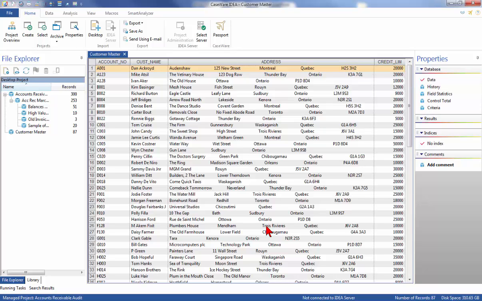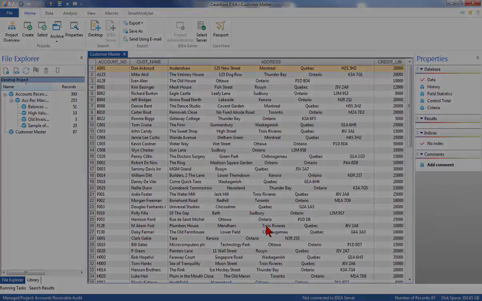From there, we will leave you to join the balances, identify any unmatched items, and complete the rest of the accounts receivable audit. Thank you very much, and we'll see you at Section 3.